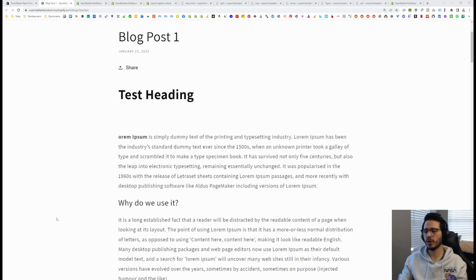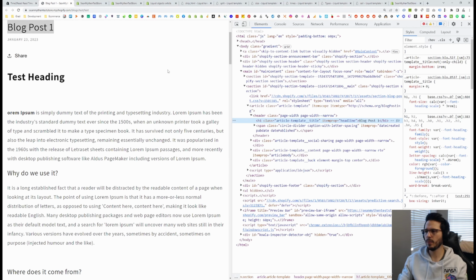To start, I'm going to go to my live website and open up a blog post, and I know I want to put my read time right below this title. So I'm going to right click and inspect, and I can see that I have an H1, and that's within a header element, and I'm going to put my read time right below this H1. So I'm going to copy this class and we're going to find it within our code.